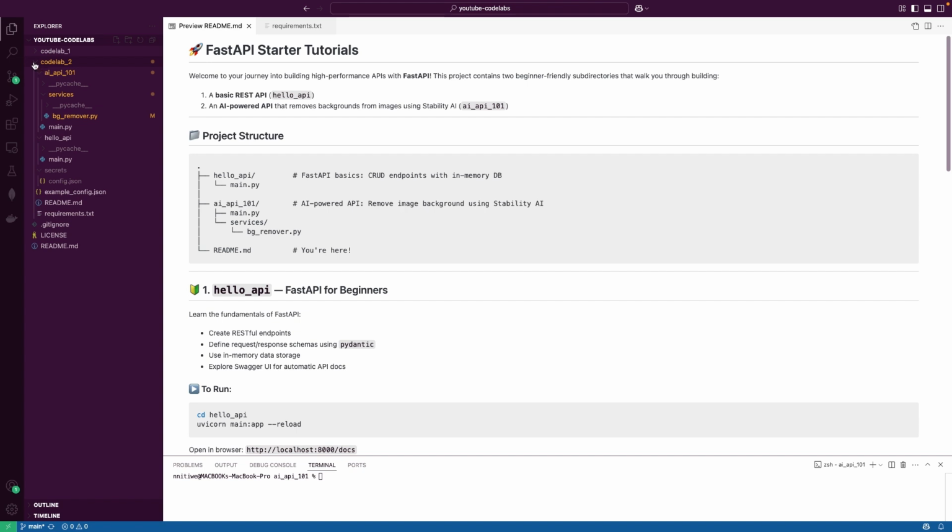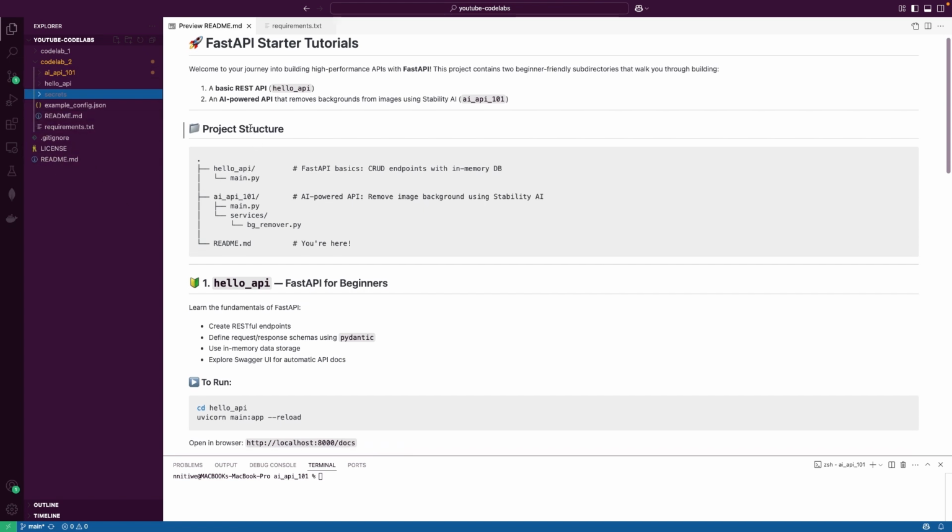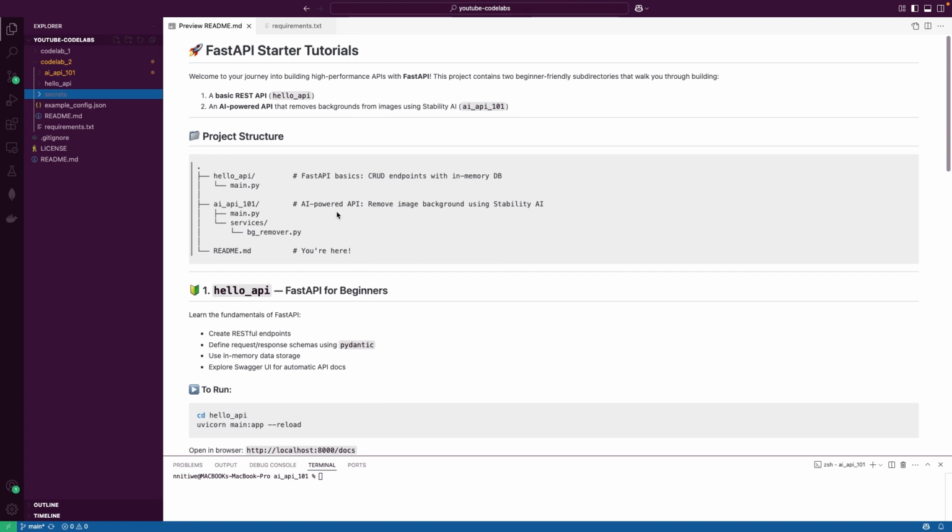If you check GitHub, this is the codelab 2 tutorial, and we have two sub tutorials in this particular section. So let me just go over what this is. From the readme file, you can see my screen. This is the project structure. We have the Hello API folder, and then we have the Open API, the AI API 101.